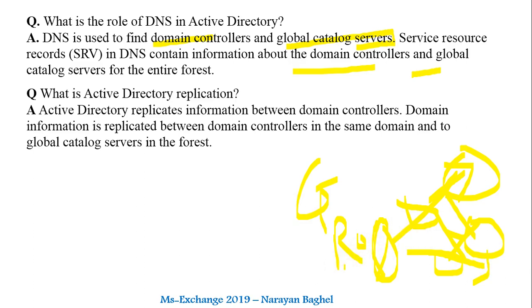Information exchange with all the other domains or servers in the forest is known as replication. Active Directory replicates information between domain controllers. Domain information is replicated between domain controllers in the same domain and to global catalog servers in the forest.